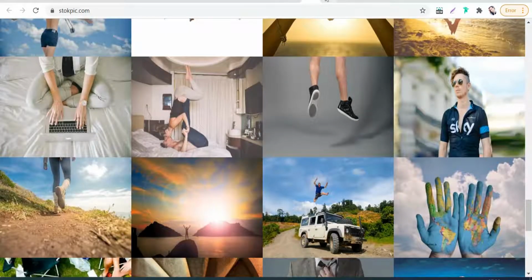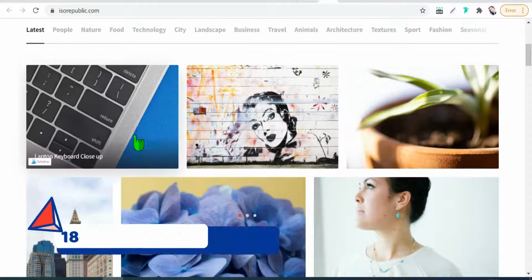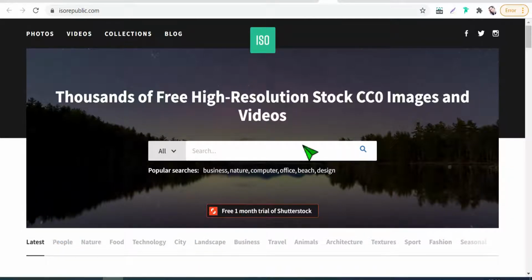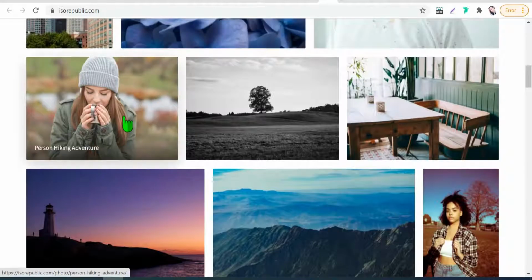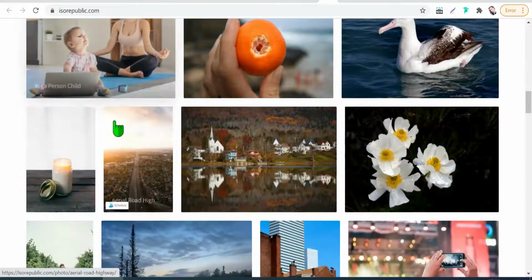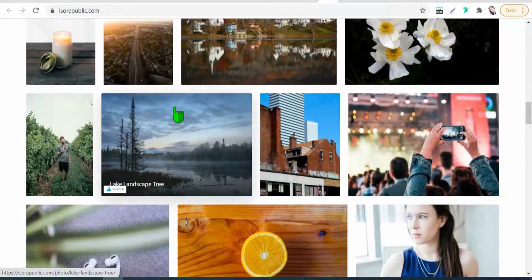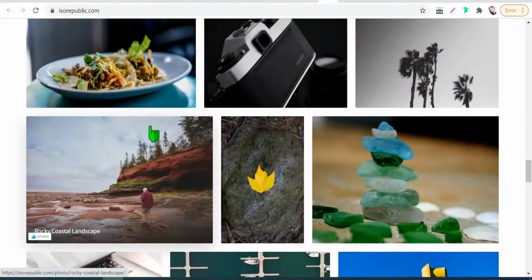Okay, the next one today is isorepublic.com. Thousands of free high-resolution stock CC0 images and videos. Here you will find many beautiful images in many categories like foods, babies, nature, and animals, and so on.